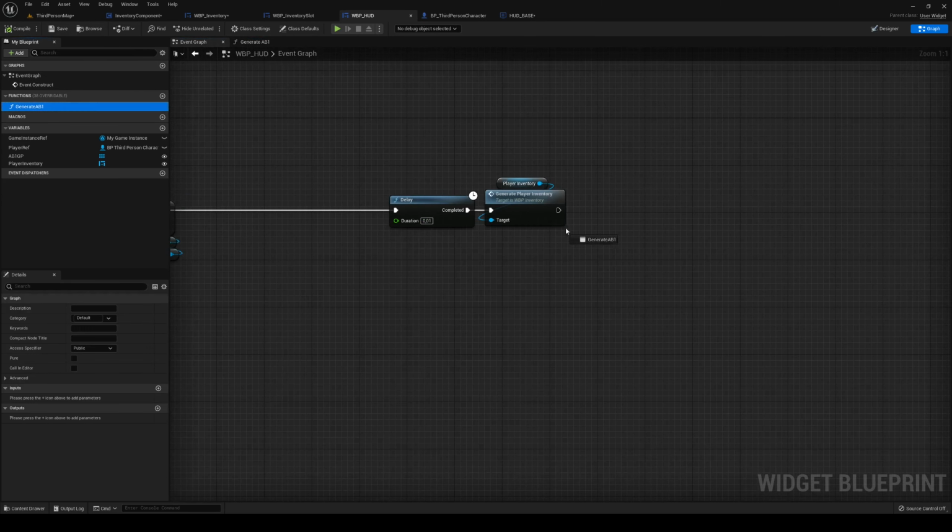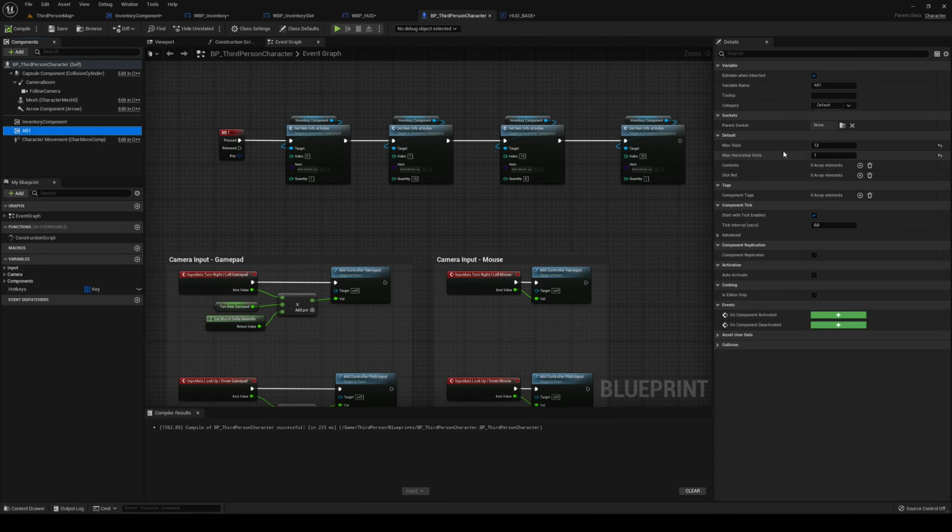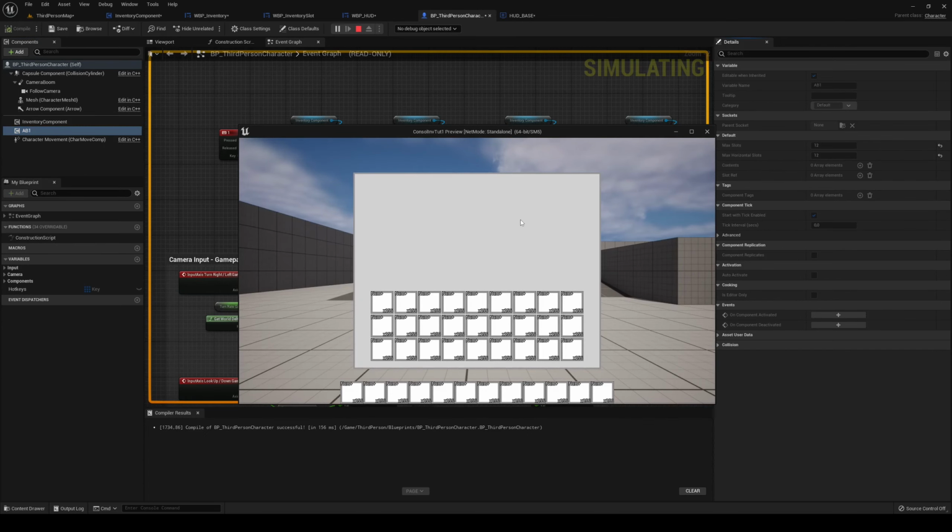After we generate the player inventory, now we can generate our AB1. AB1 max horizontal is going to be 12 as well. There we go. That's our little thing.